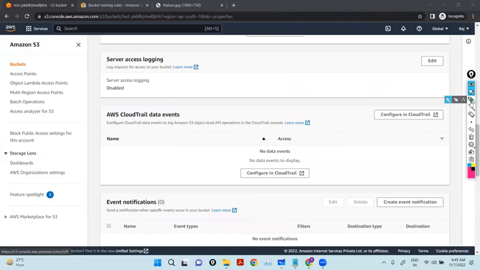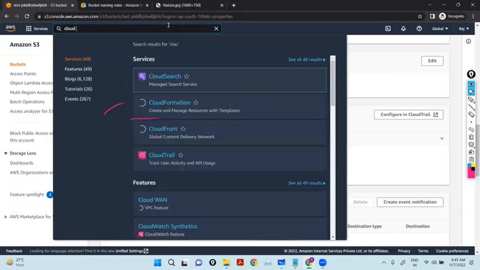Coming to AWS CloudTrail events. So what are these CloudTrail events, guys? CloudTrail is a separate service. If you want, I'll show you. CloudTrail.